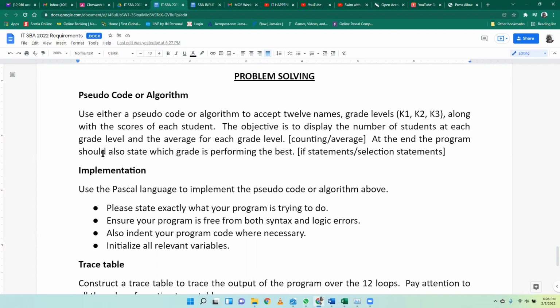you should also state which grade is performing the best. That means now you have another if statement to select which grade is doing the best. That's like the same one we did in class. I think that's uploaded, where you kind of compare numbers. We get 3 numbers: is one bigger than that one or less than that one? We already went through that. So it's asking the same scenario.